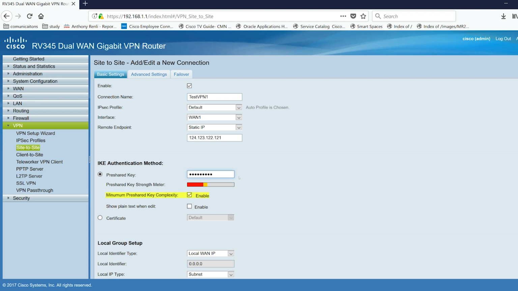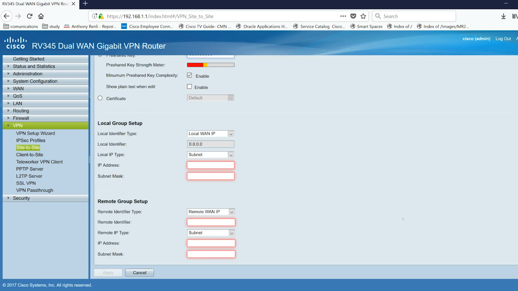You have the option of unchecking the Enable Minimum Pre-Shared Key complexity box if you want to use a simple password for the connection. You can also check the Show Plain Text When Edit box to display the pre-shared key in plain text. To protect your network, we recommend keeping pre-shared key complexity enabled.